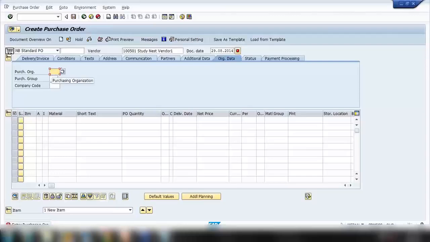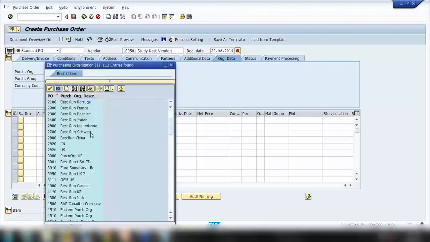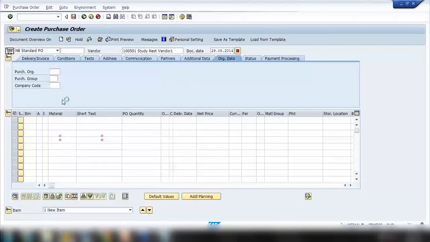So for now you can search from here. There are so many purchasing organizations, but I want you to just use the one that I'm using here. There are so many here, but I want you to use 1000. Okay, 1000 purchasing organization. Then press enter again. It will guide you to the next step.